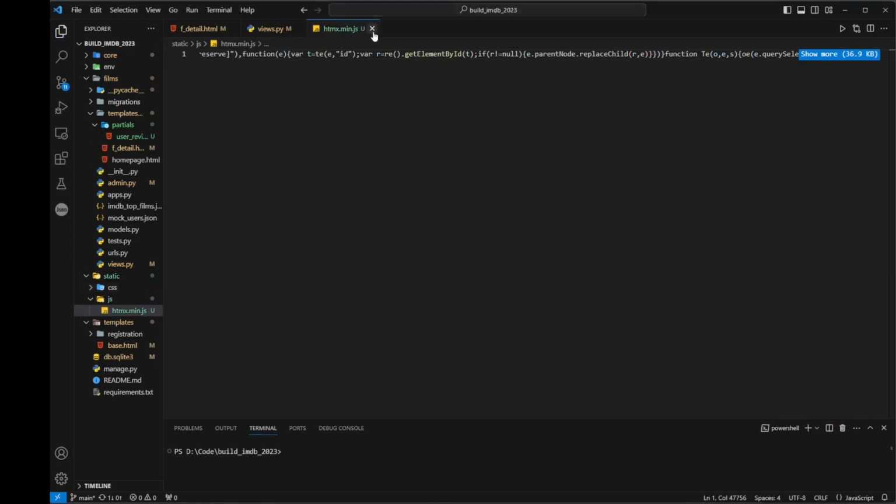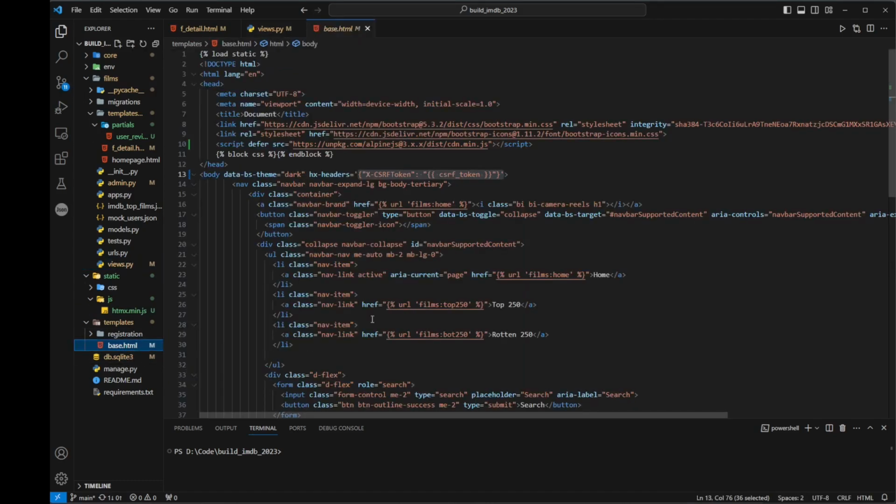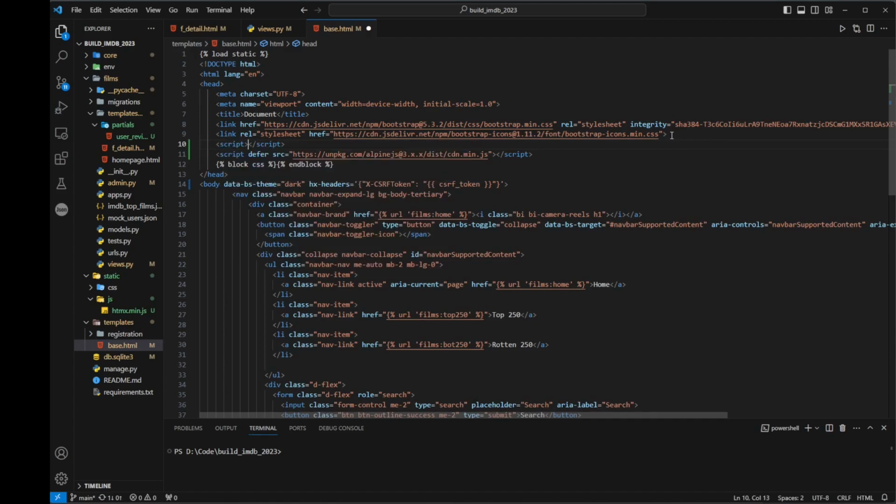Save that. We close it. And then what we've got to do is, in our base template, where we have Bootstrap, underneath that we'll include our script for HTMX. So we're going to say static.